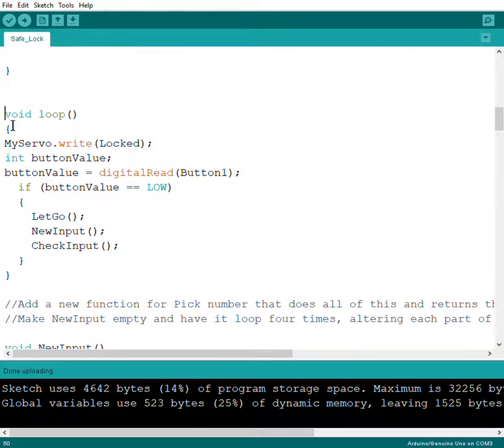Okay, so as far as the actual loop, I'll note it's very short. I start the servo out locked, and then I just have it checking the button, reading the button, and getting the button's value. As soon as the button is pressed, as soon as it goes to low, the code executes the code let go, new input, and check input.